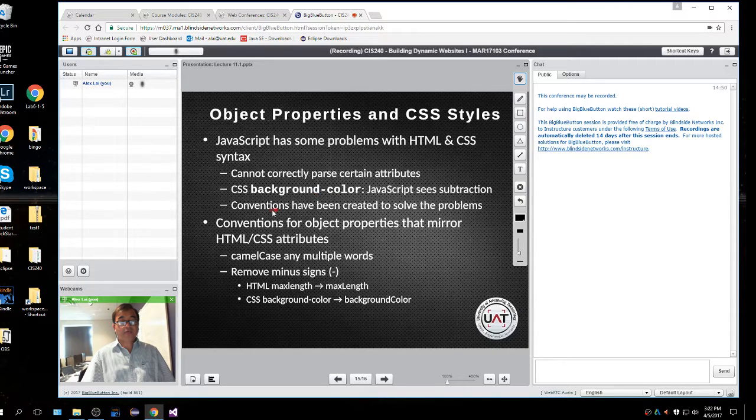So that's why we have to change the convention when we have a situation like that, to solve the problem and to be compatible between CSS, HTML, and JavaScript in some situations like that.